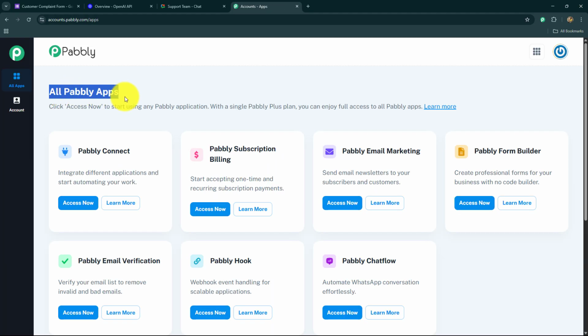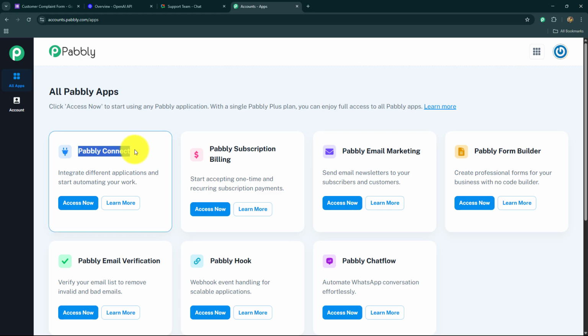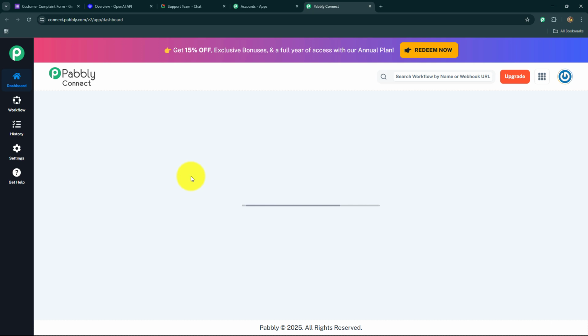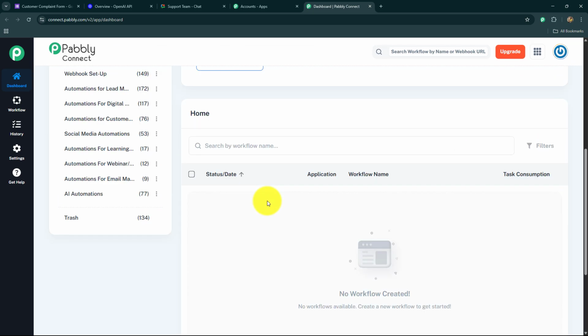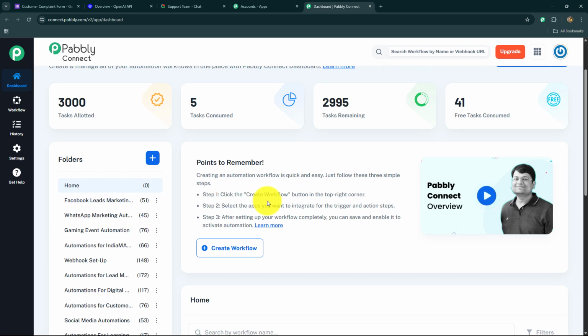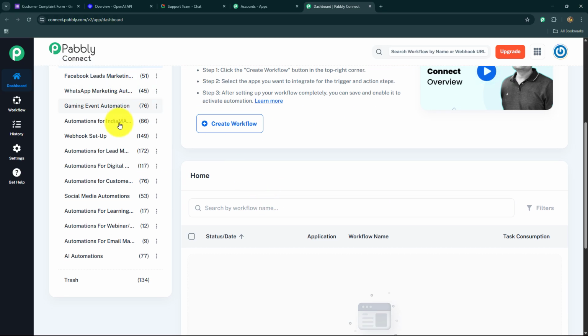This is the all apps section, where we can find all the products that are offered by Pabbly. To create this automation, we are going to use Pabbly Connect. So let's click on access now. It has taken us towards the dashboard of Pabbly Connect. On the dashboard, we can find all the workflows that we have created. And to save the workflows, we can also create separate folders like this.